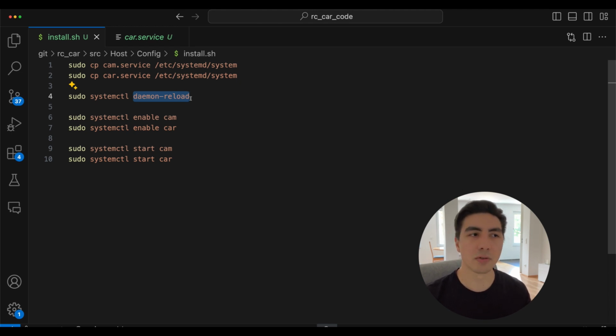If we add a new service, for example, it now knows that we have new services that need to be run. Then we're going to be enabling both the cam and the car. And notice here that it automatically understands cam and car as new services because the file itself is called cam.service and car.service. And finally, we use systemctl to start the cam and the car service as well.